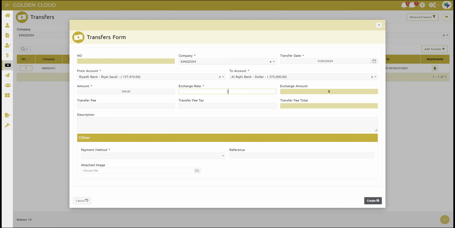For example, we're gonna put any random number, and you can see how the system calculated everything for us in the exchange amount. Here we have the transfer fee and the tax, and here we have the total. You can notice that these fields are not mandatory, they're optional. If you want, you can upload them, and if you don't want to, it's fine.